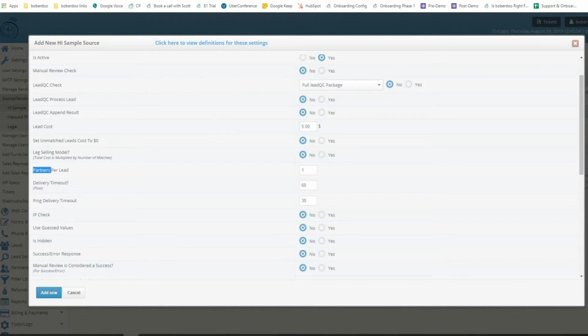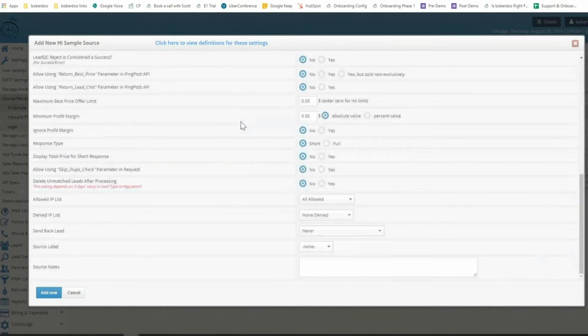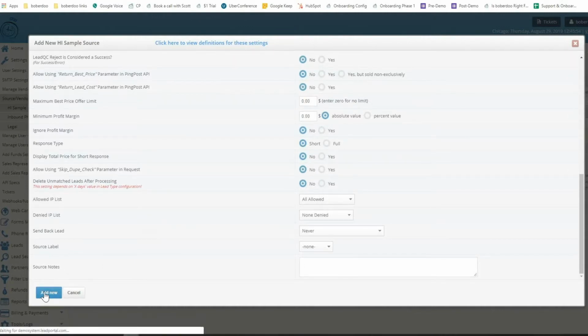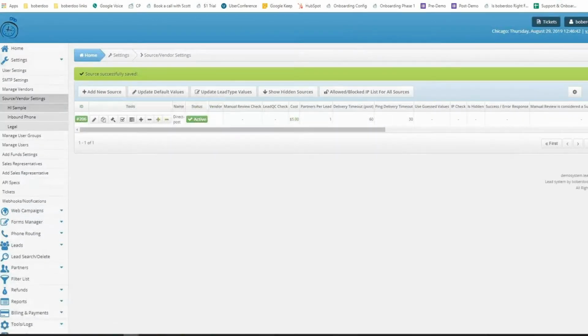This shows the maximum number of times a given lead will try to be sold. The rest of these primarily are concerned with third-party vendors, so we can keep all of the default settings and just save this source. And the source is created. The SRC value is the source name.